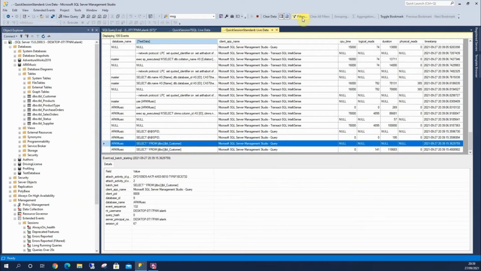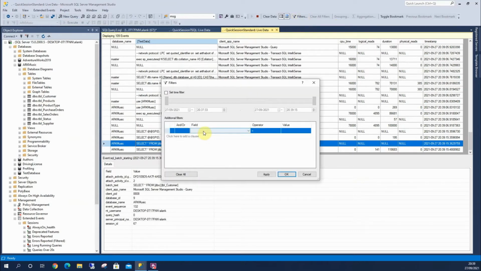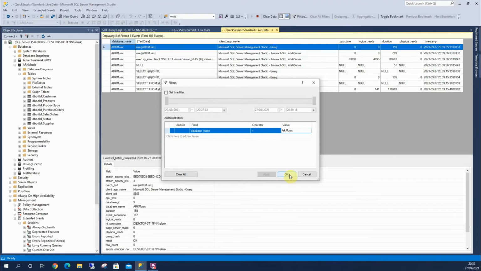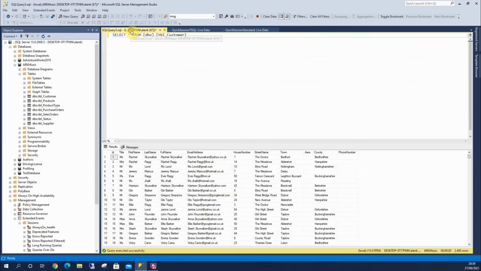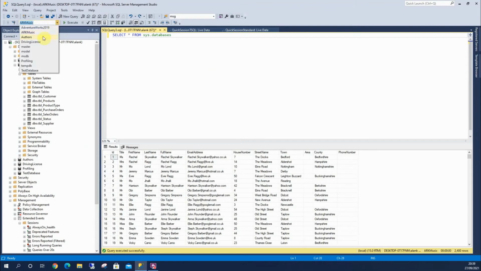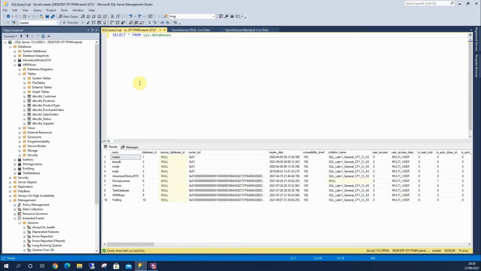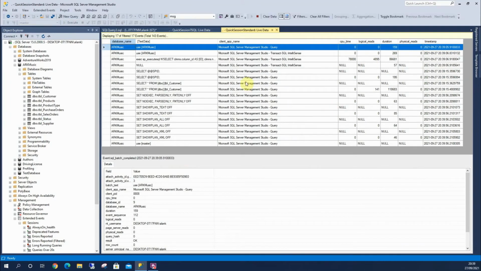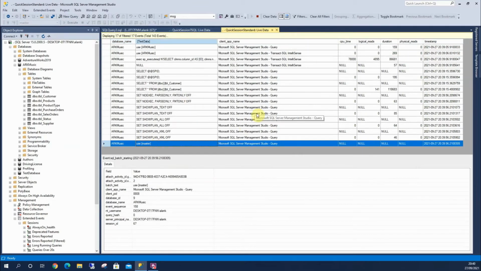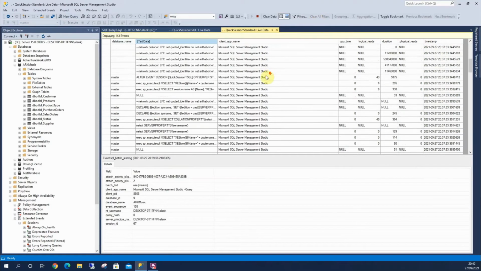So I can click on filters and I can say database name equals Arc Music, and everything else goes away. If I change that back, it's not going to show, which is exactly, it will show us we're using master, but it's not going to show. And if I clear my filters, then it appears.